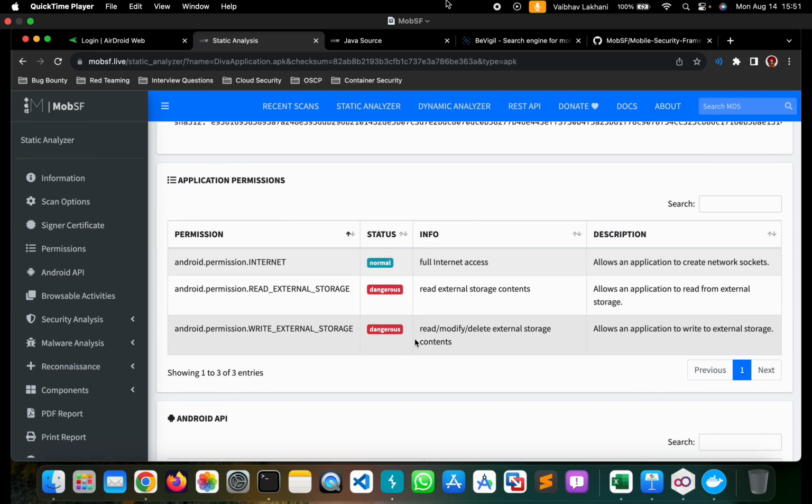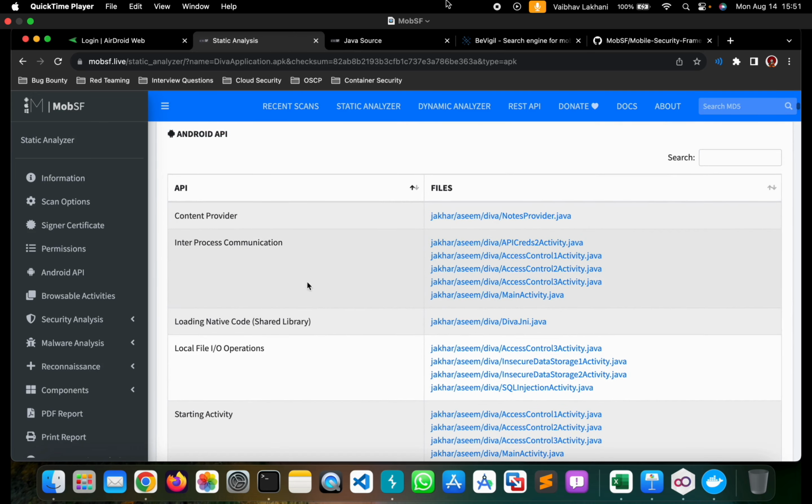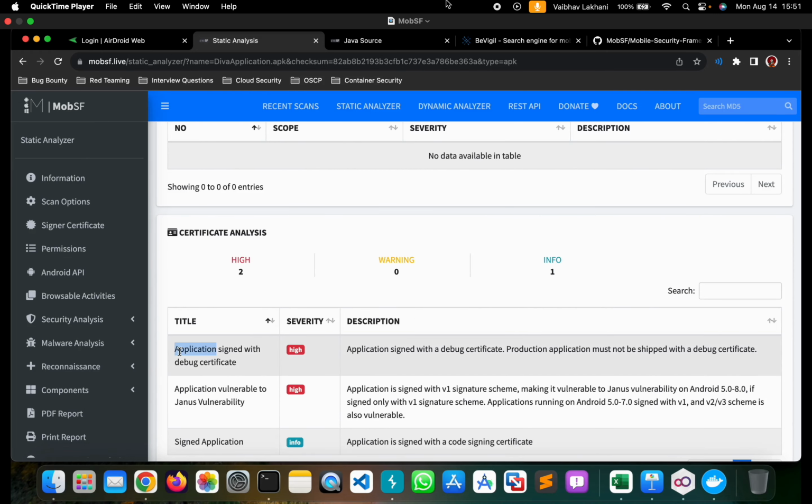Now the permissions file that we have already seen before inside the AndroidManifest.xml file, the same permissions are present over here. Over here are present all the Android APIs, as you can see, content providers, etc. Everything is available.